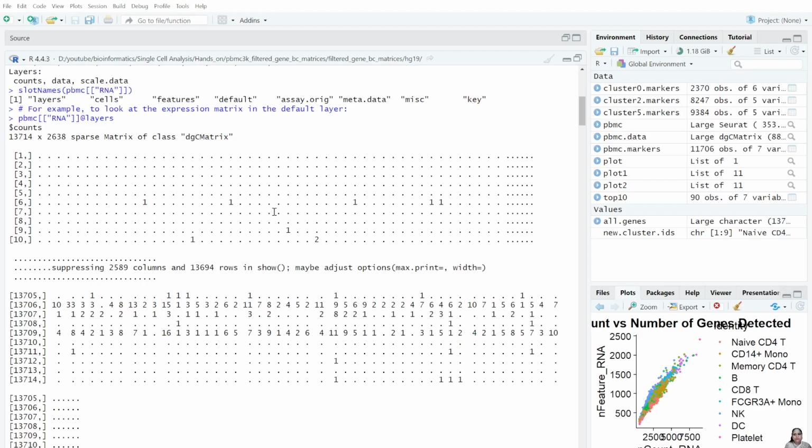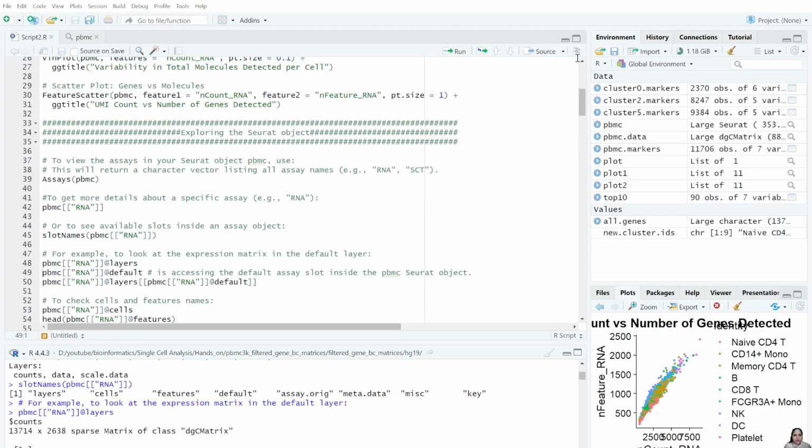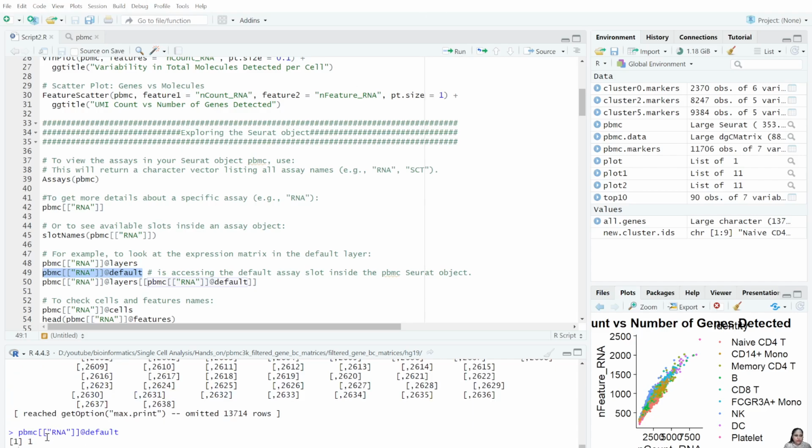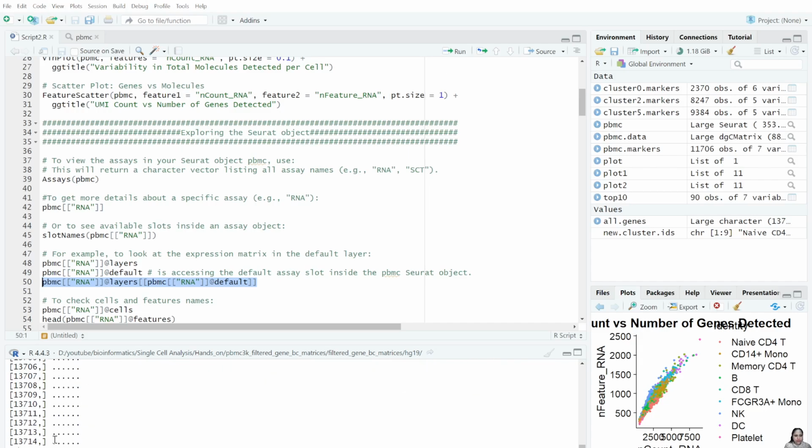it will be huge in terms of memory, right? That's why mostly we use a sparse matrix only. Now you want to know which is the default section inside RNA. So if you run this one, there's only one default section showing. Let's run this. So inside the layers, inside the RNA slot, which one is the default section? It will show you.